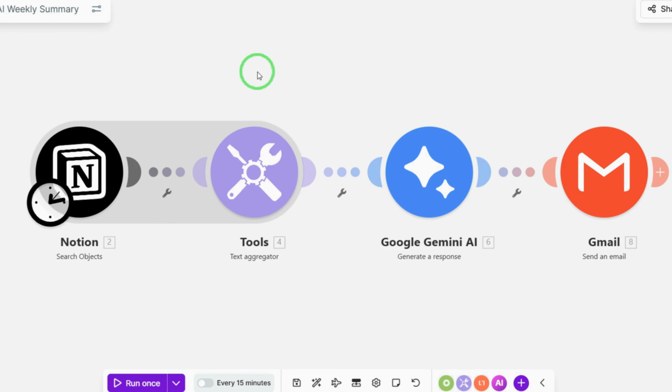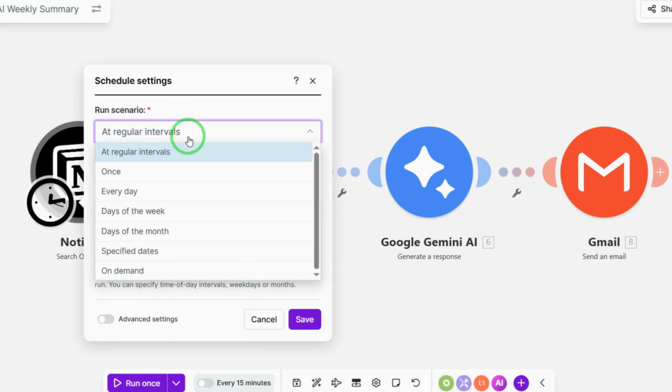Well, this scenario is a weekly summary and it's simpler than the last one, which read the daily articles. This one will run weekly. I will click on the clock here and we will put it on days of the week.